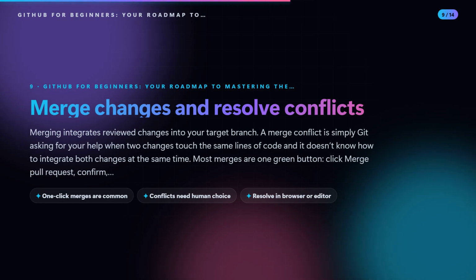In this case, GitHub marks the conflicting sections. You use the browser editor or VS Code to choose what to keep, mark it resolved, and merge. With a little practice, it feels as natural as any other push.